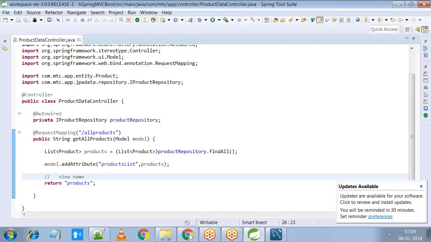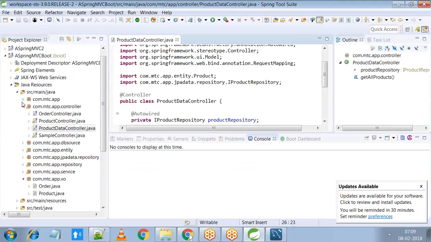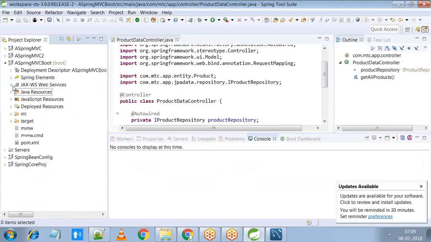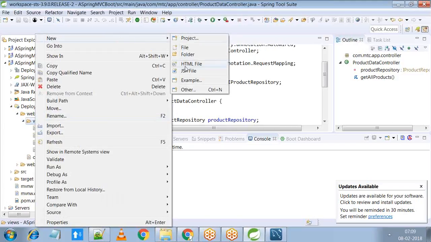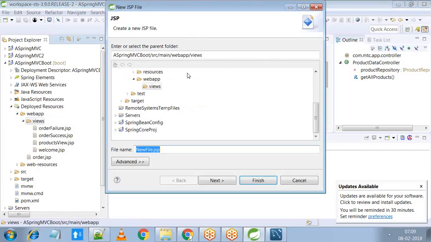So next, we need to create this JSP, products JSP here. So in the views folder, I'm creating a JSP called products JSP.